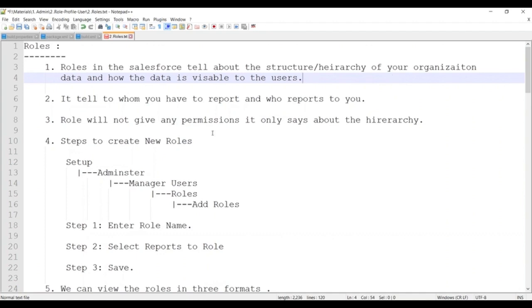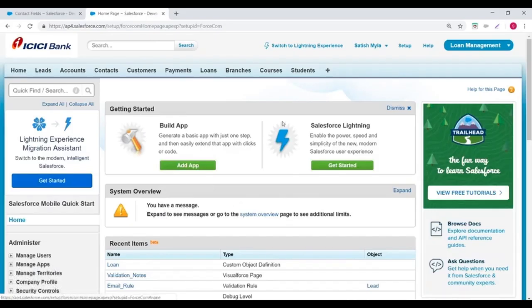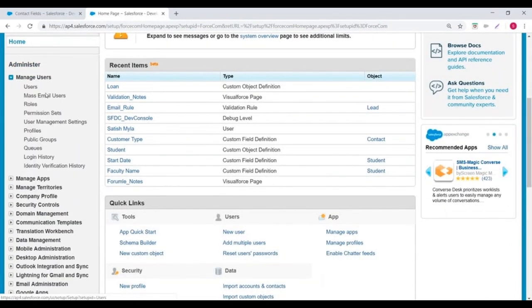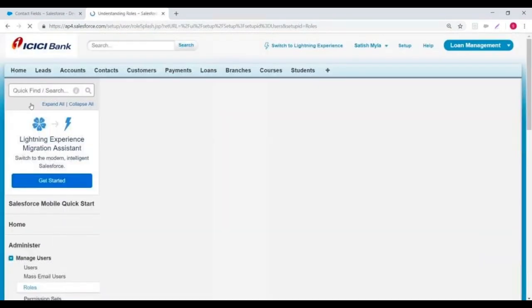How will you create the roles? Look at the point. Setup, administer, manage users, roles.